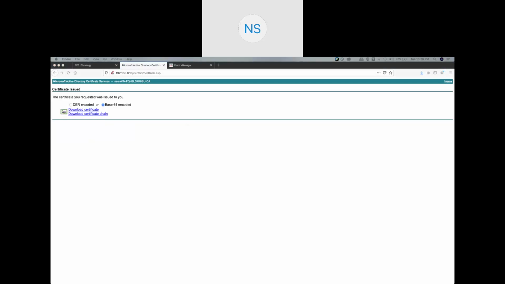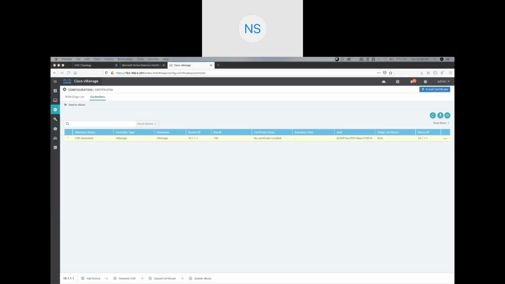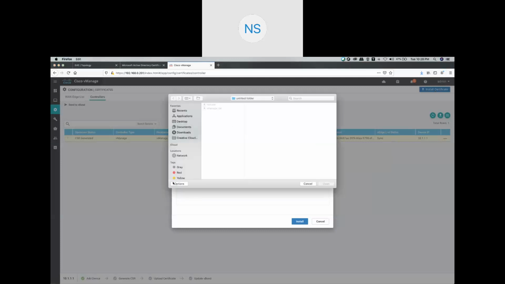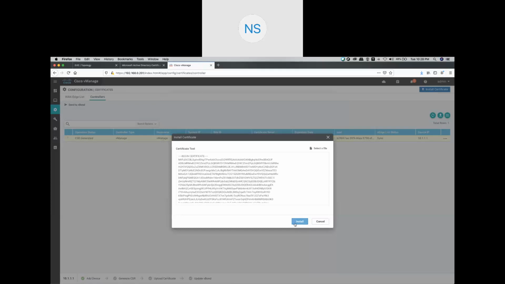Now let's install this certificate. Go back to vManage. So I will be clicking on the install certificate button here. Select file. Here you can see I have my certificate downloaded, which is vManage. I have renamed it with the name of vManage. Open and install.